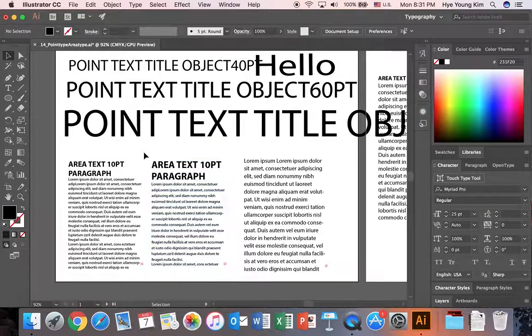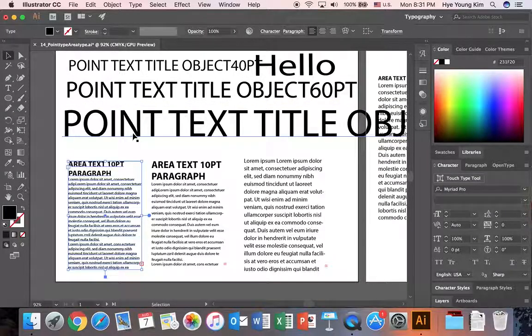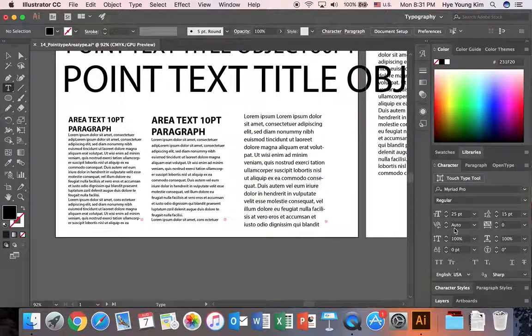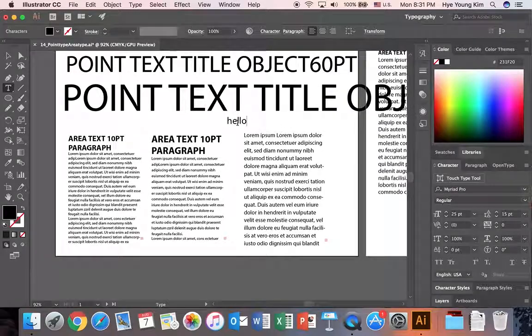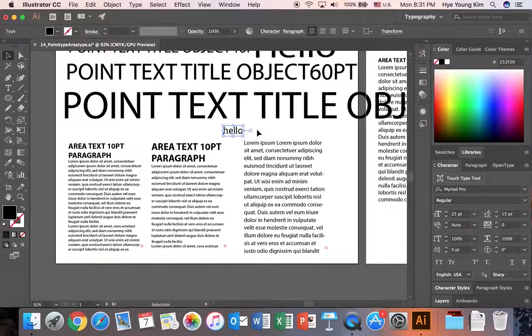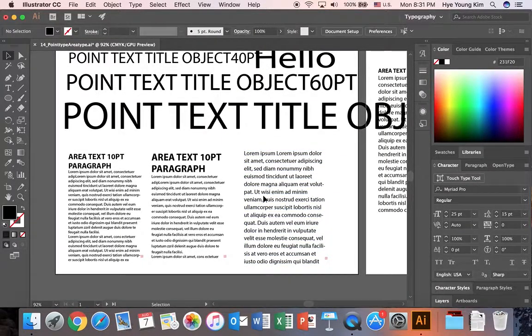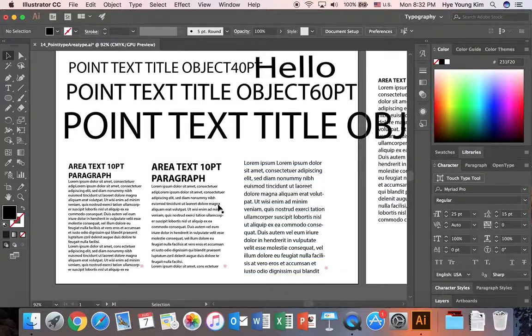So there's a big difference between point text and area text. For point text with this T, you just need to click. Okay, and then you need to type. So we start from the cursor, and the box ends when you're done typing. So point text is similar to an object, and area text is more like a paragraph.